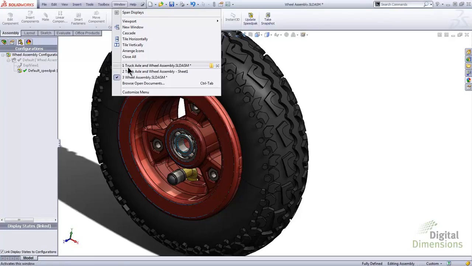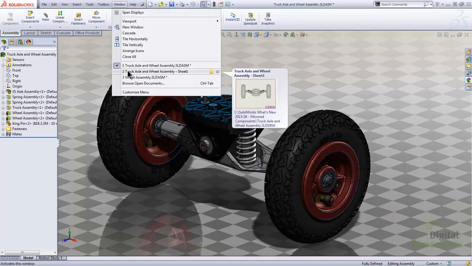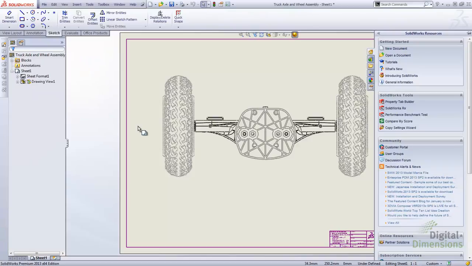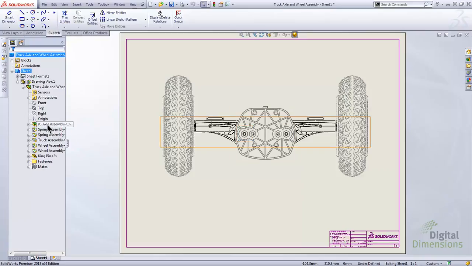So again, back to the assembly. The SpeedPack ones have the blue edges. Let's take a look at the drawing. When you drop an assembly in that has SpeedPack, you'll see that the SpeedPacked assemblies or sub-assemblies are going to be in gray, whereas the one that's fully loaded or not SpeedPacked is going to be in black.